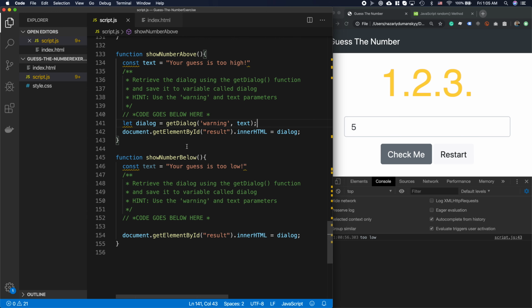Okay, and then the same thing is going to be for here. For the show number below, we're gonna do the same thing. I'm actually just gonna copy this, because literally it's also a warning, and so it's gonna use the same function. It's gonna use the same parameters. And what we're doing here is we're going to replace the HTML part in here.